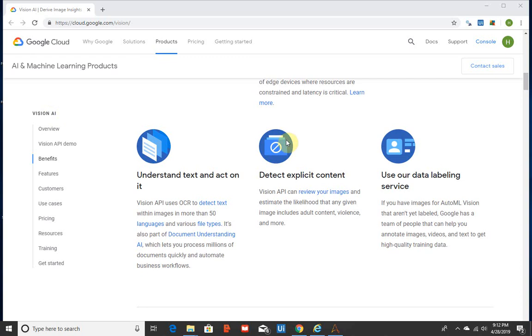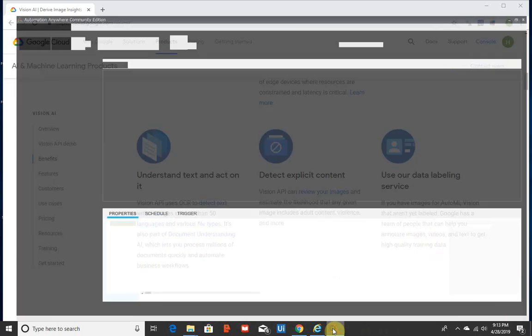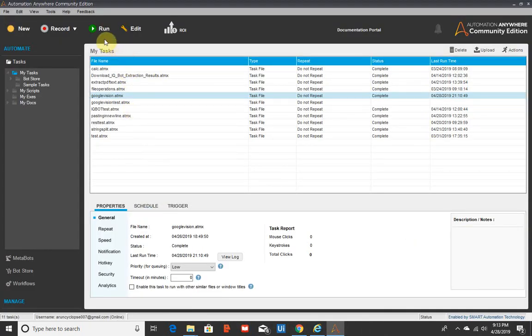and I am in particular going to demo its capability to detect explicit content in images. So if there is any adult, violent, or spoof content in the image, the image will be ranked and we'll know the result from the Google Cloud API. Okay, so let me get into the demo and I'm just going to run my Automation Anywhere bot.